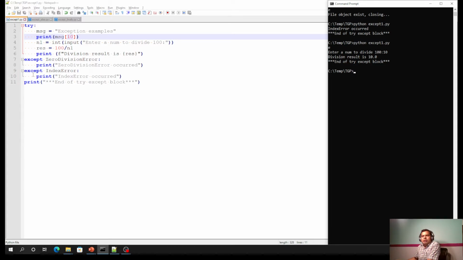So these blocks are untouched. We have not printed a zero division error. We have not printed an index error. We are just saying end of try. Okay, we said the division result is 10, and then we are printing the end message. But nothing has happened inside the except block. Let me rerun the program with different input and see what's going to happen. Now I'm going to input 0. And we are expecting the exception, zero division error. Let's see what it does.